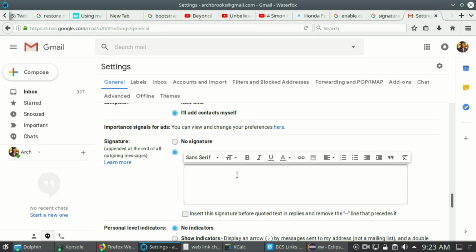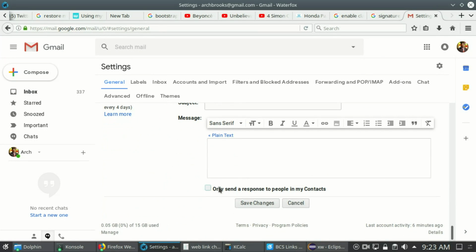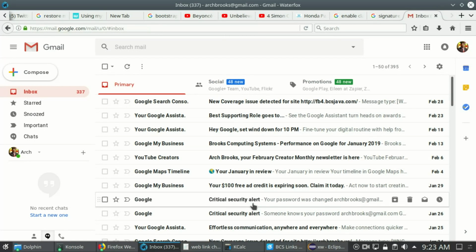You put whatever signature block that you want in here. And you can also use URLs in your signature block and whatever else other kind of information that you would like to use. And you get done with that and you click on the Save Changes, and that should have effectively set up a signature block for you.